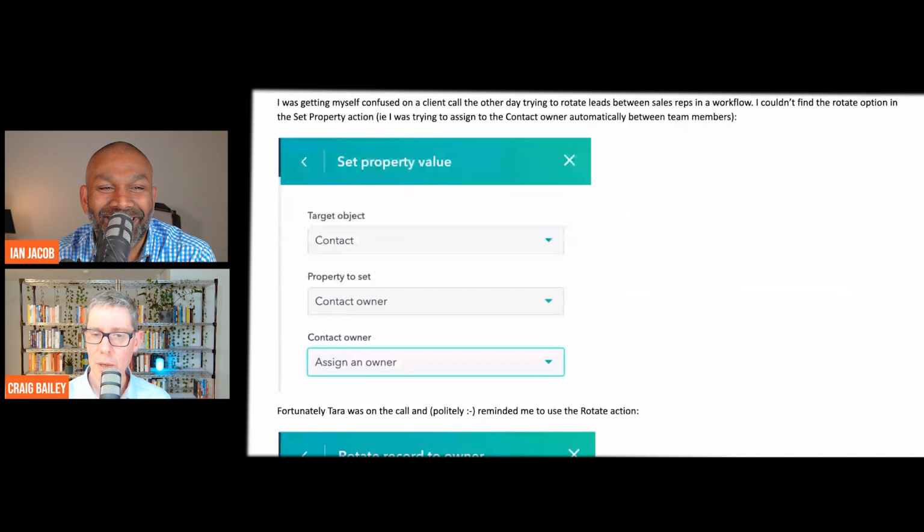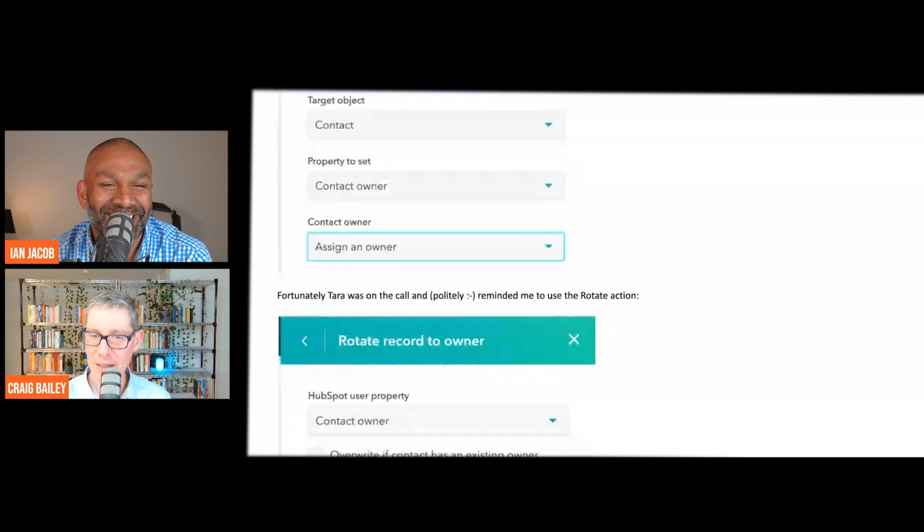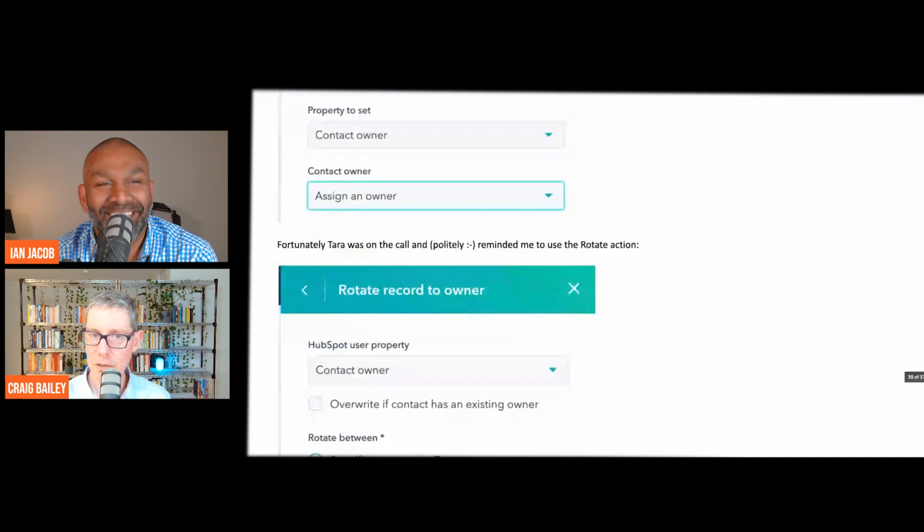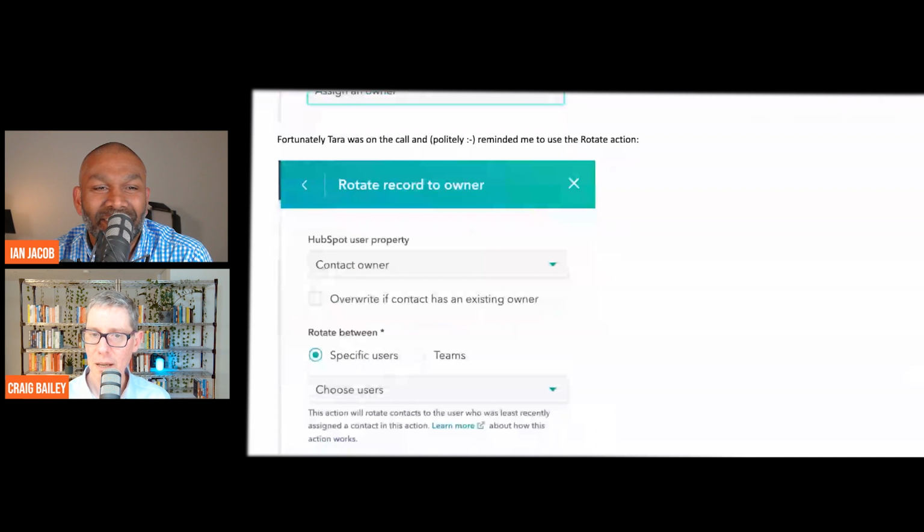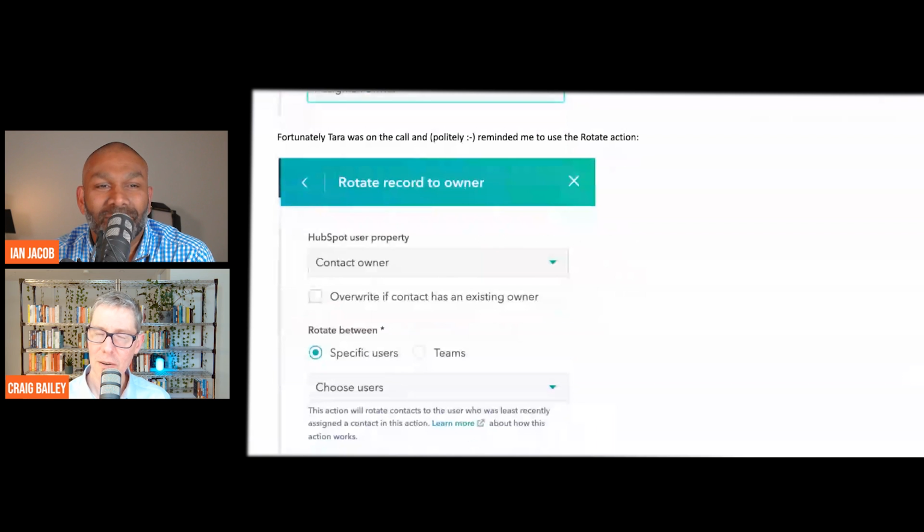What's going on? Anyway, luckily Tara was on the call, and she politely reminded me that, no, you use the rotate action. It's not the set property value. And in the screenshots in the show notes, you'll see. So I just got confused. What's my point? I've been using HubSpot for so many years, and I got confused about that.